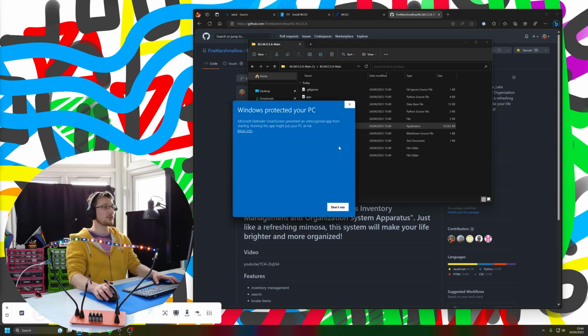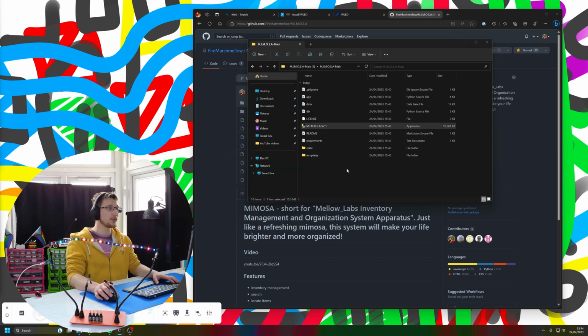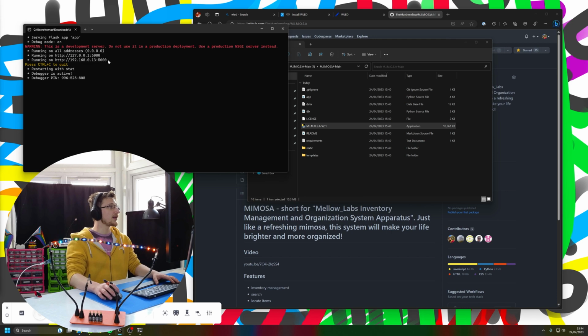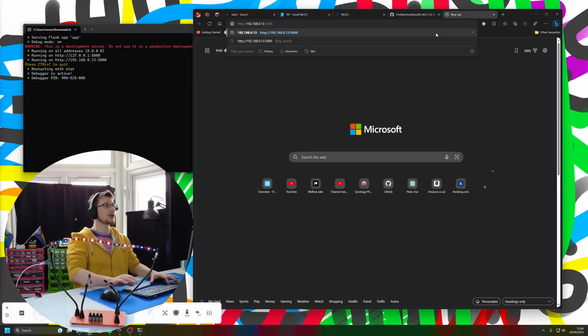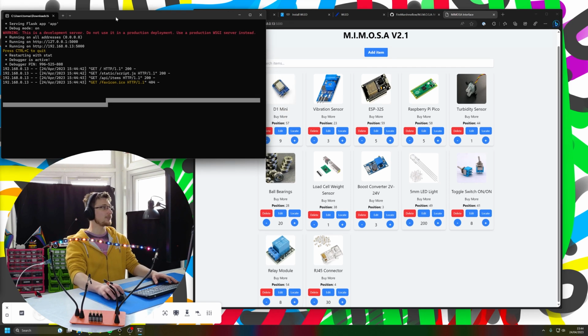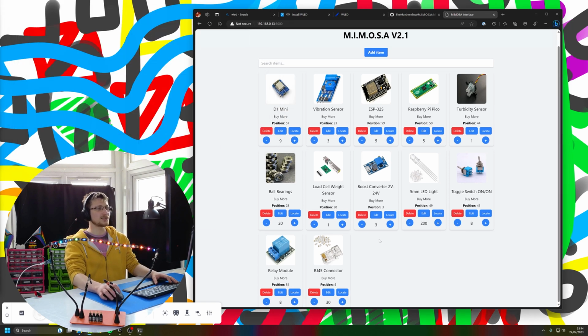All we have to do is double click it. And again, Windows is kind of paranoid about it. We're just going to click run anyway. And this will pop up a little terminal. And in this terminal, we have an IP address. An IP address that we can copy and we can go to, which will pop up a website. So this is all running out of this terminal here. You can minimize this, it doesn't matter.